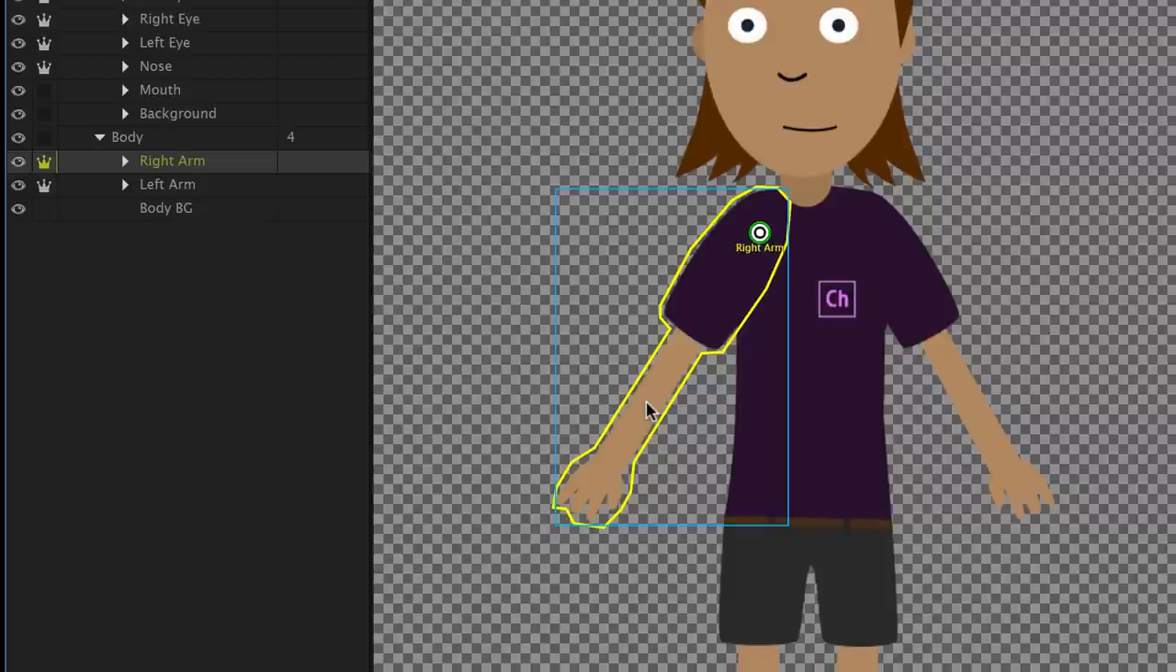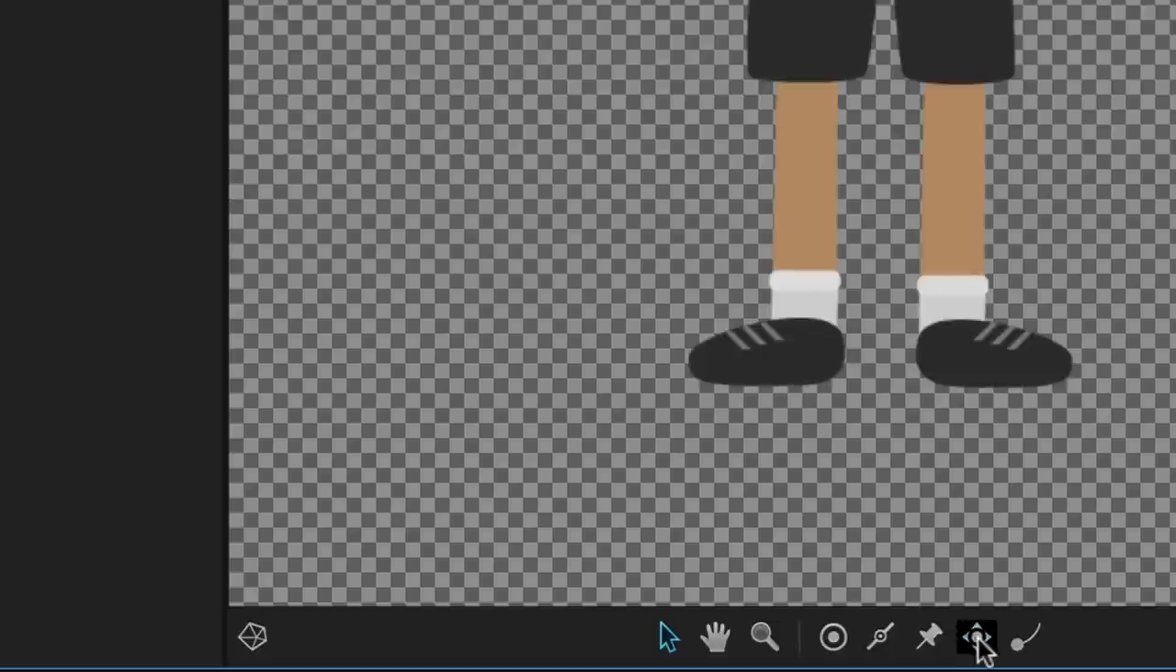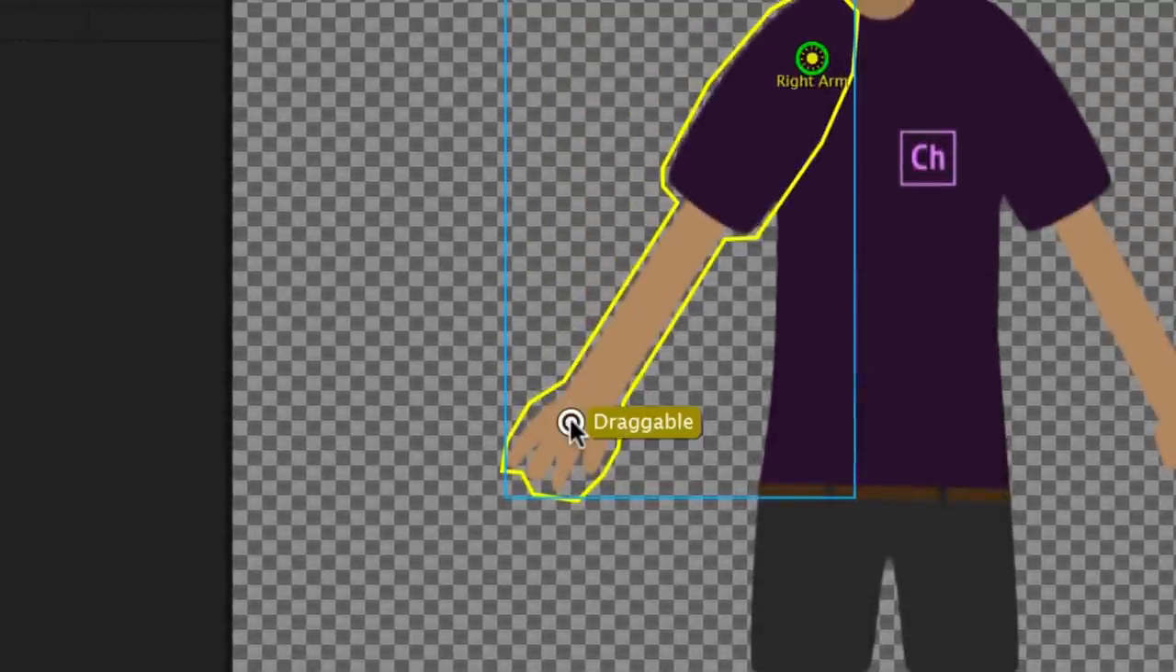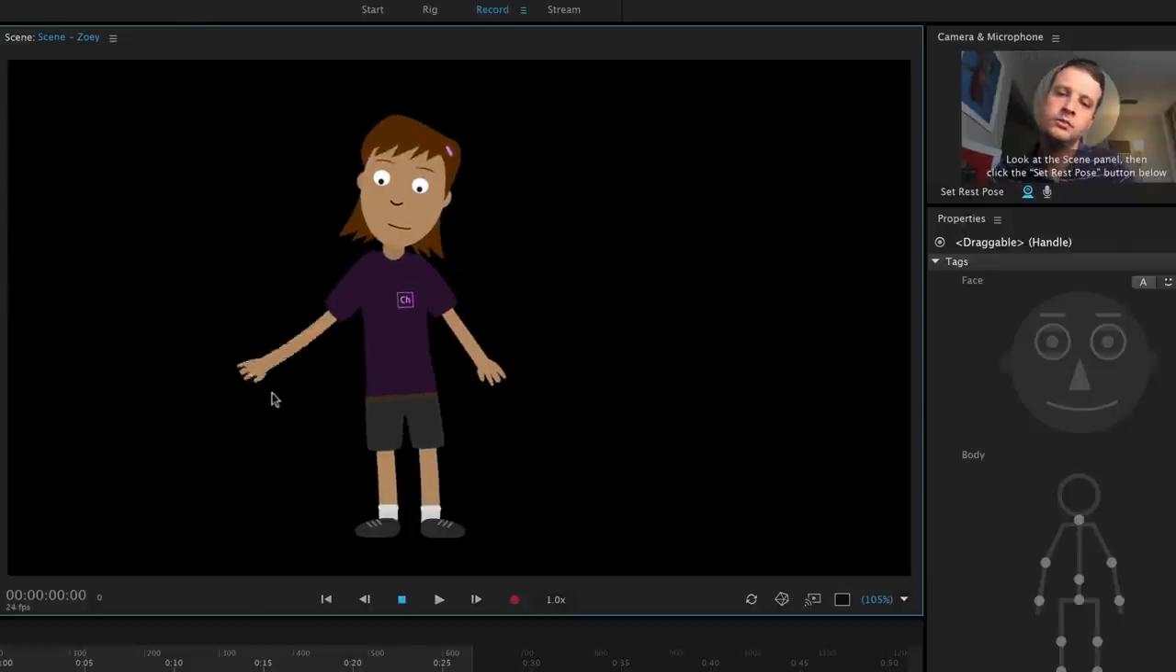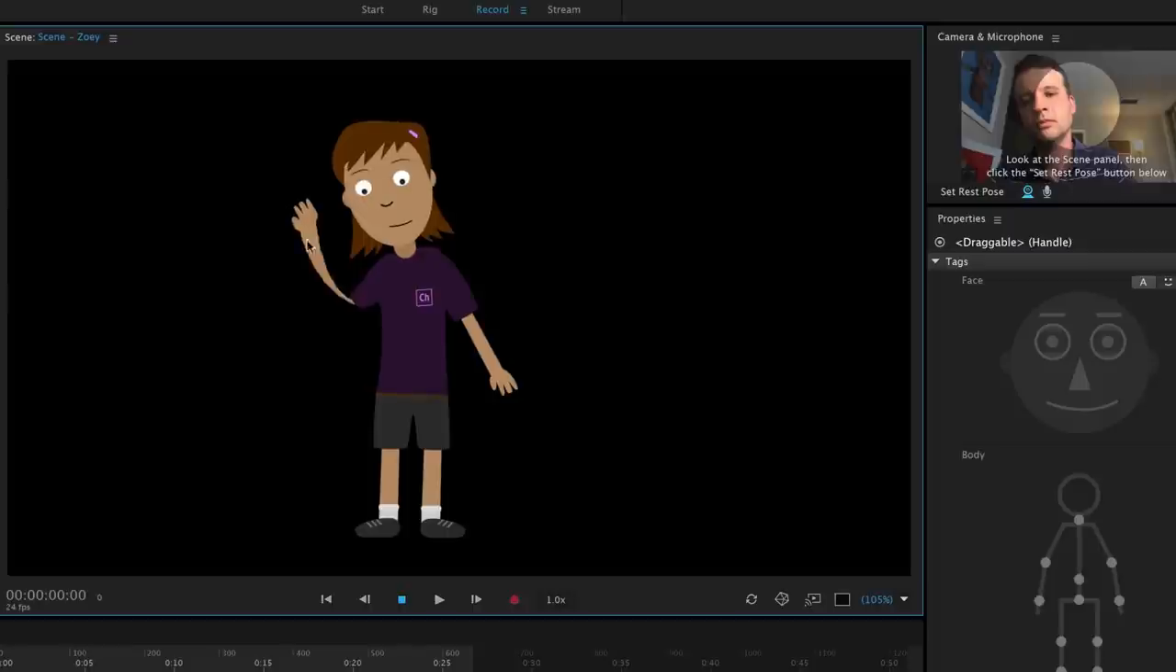Now that her right arm is properly connected, we can add another handle to let us move this arm with our mouse or fingers on a touch-enabled device. With the right arm group still selected, select the Dragger tool in the bottom toolbar and click on the hand to add a draggable handle. Now when we return to our scene, if we click and drag, we can move and control the arm group.